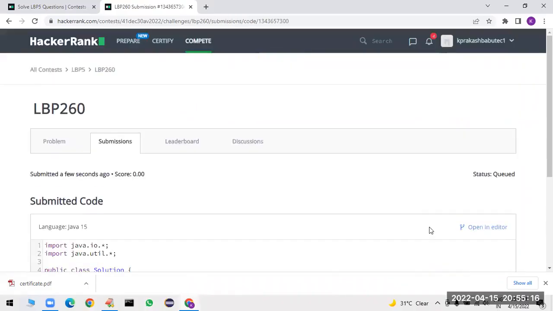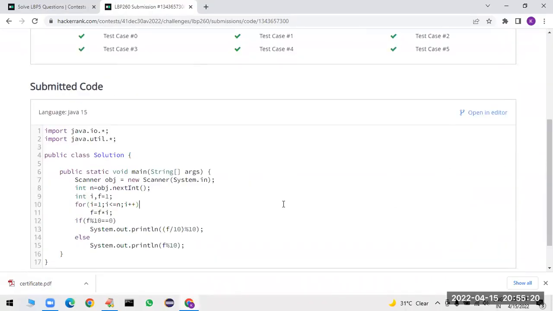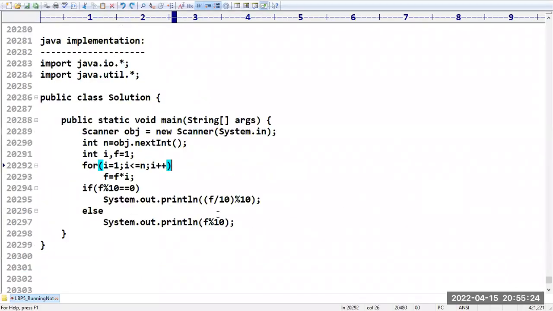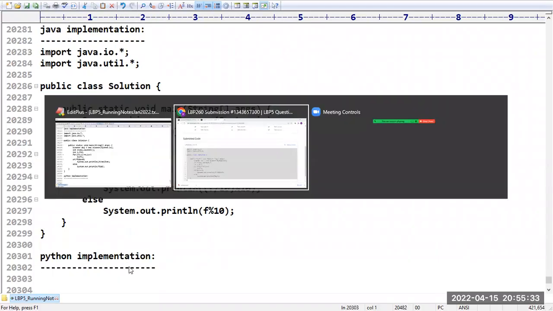Working properly, and submit the code. So you can see all the test cases are passed successfully. Okay, sir, I want to implement the Python code. So let me go with the Python implementation.